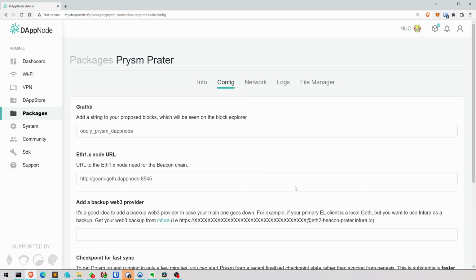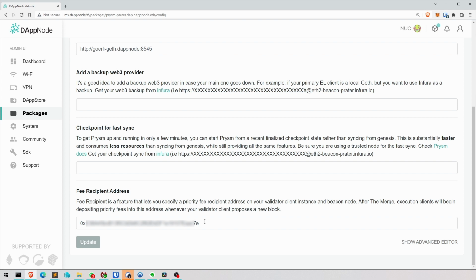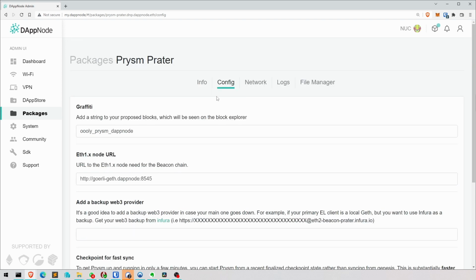If you go to config, when you scroll right down, there is an empty field there, and that's the fee recipient address. So that is where, when you propose a block, you get some extra fees after the merge. Not yet the case, but after the merge it will be. And obviously this is just the Prater version, so you only get fake ETH, but this will be the case in the normal Prysm package as well. So get used to it, create a MetaMask address, and that is where the fees get put into then. That's the config in Prysm Prater.